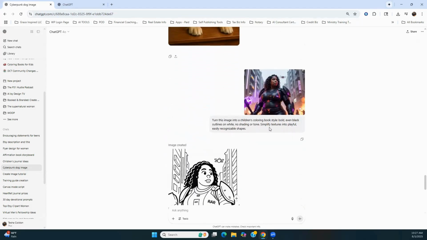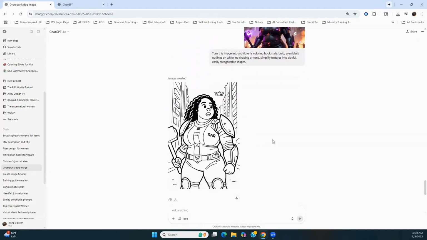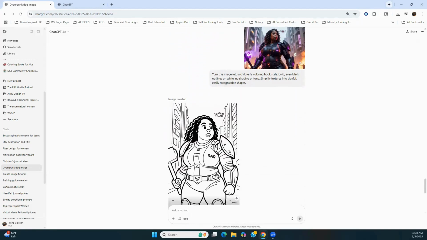Now, I want to also let you know that, and it's been going around on the internet, you can use those same styles. And this is an AI picture I did of myself. I use it all the time. This is one of my AI twins, and I said, turn this into a children's coloring book style. That is the prompt, right? And this is the image that it came up with. I was like, oh, them some thick thighs. But anyway, this is what it came up with.